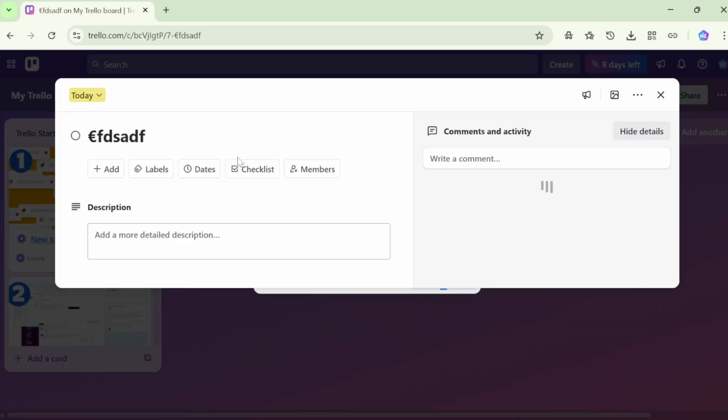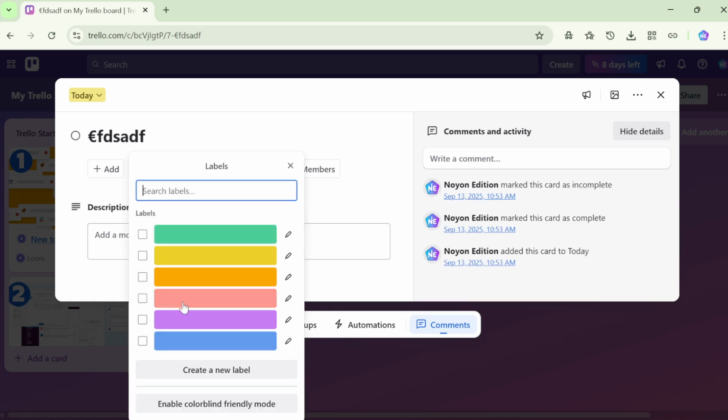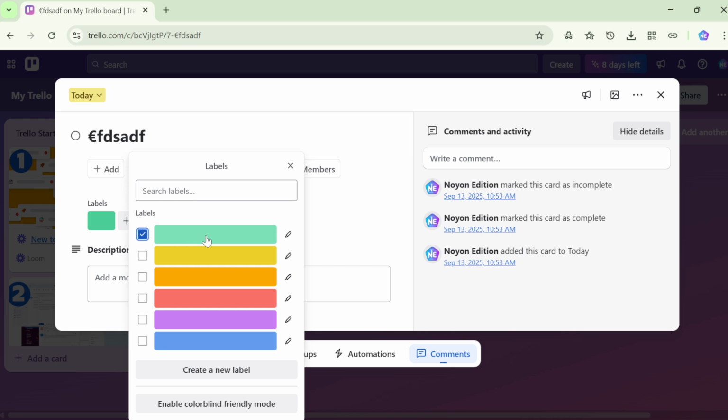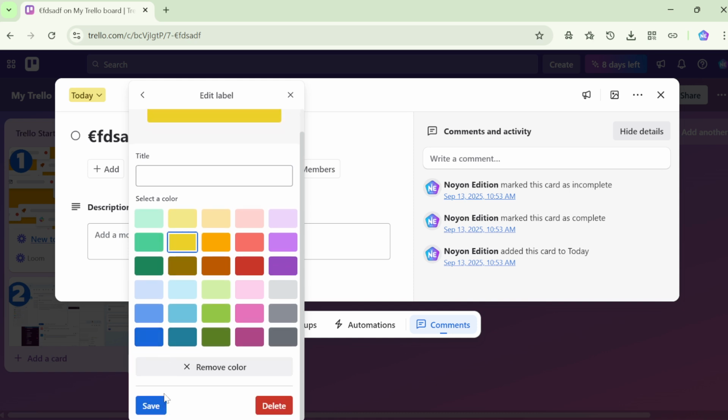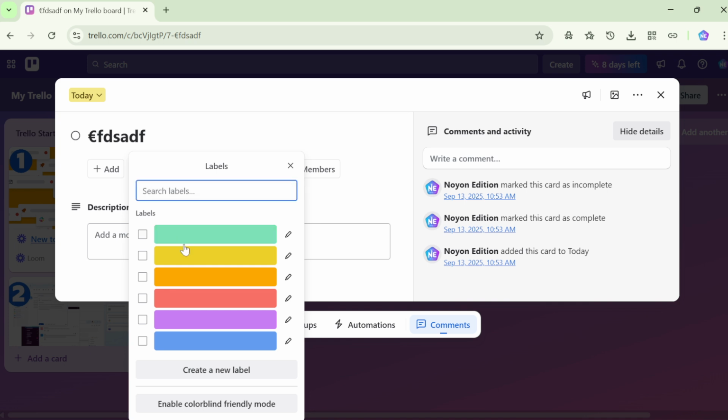Now, let's get a bit more advanced. Trello allows you to customize your labels by changing their colors and adding a title. Choosing meaningful titles is key. They make it easy for anyone viewing the board to understand a task's status or priority at a glance.